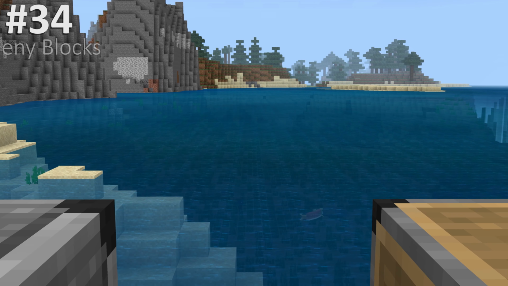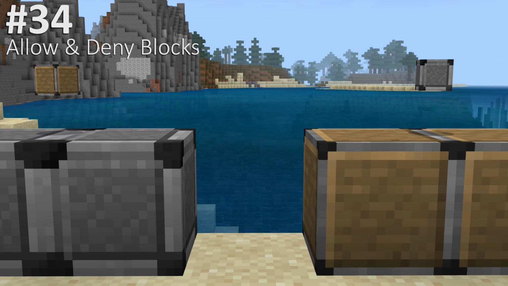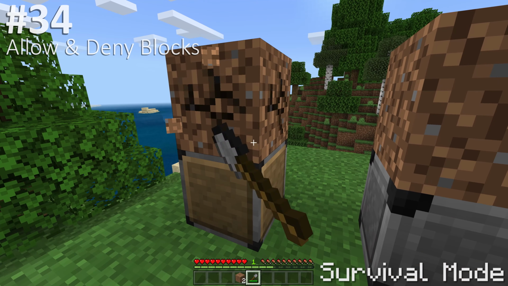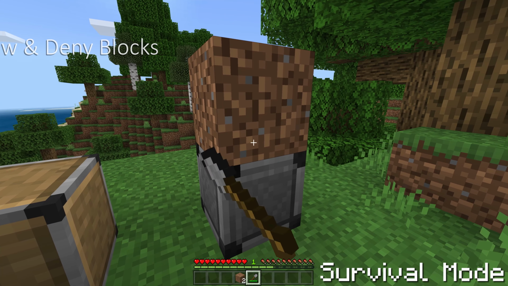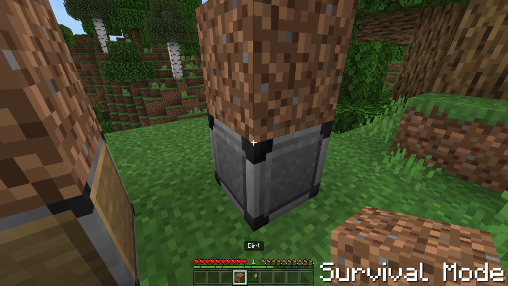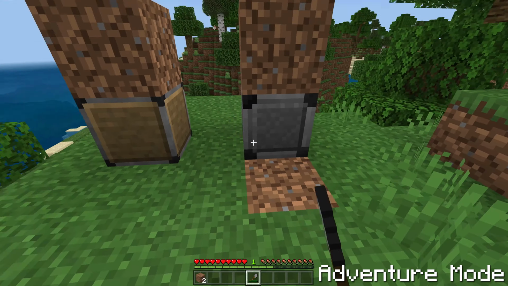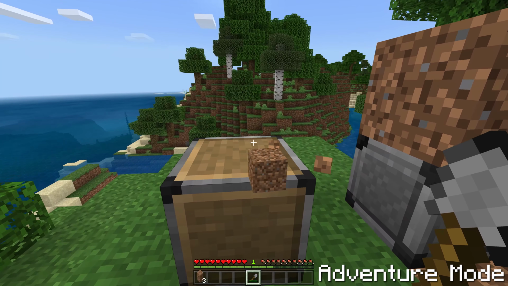The allow and deny blocks work in the same way, except controlling the ability to break and place blocks if you are in survival or adventure mode. This is highly useful for those that would otherwise force the player to use a command-made item with the ability to be placed on a certain block.